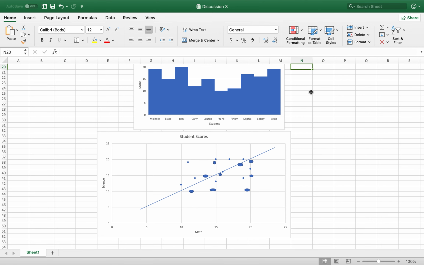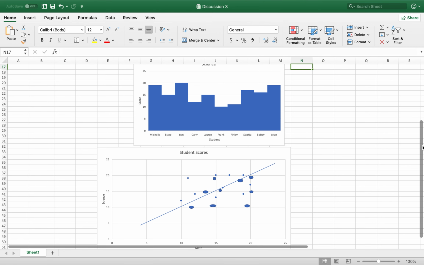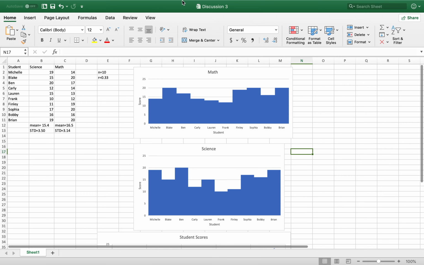So yeah, just to summarize my scatter plot and then my two histograms and then my data set.